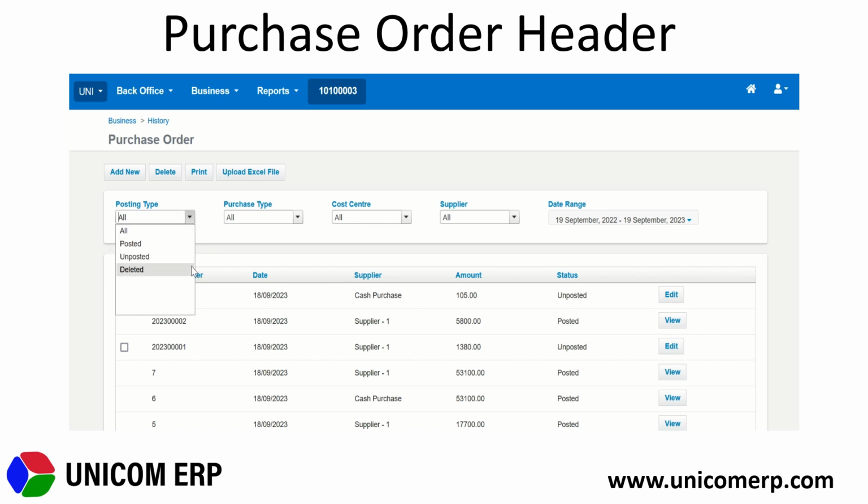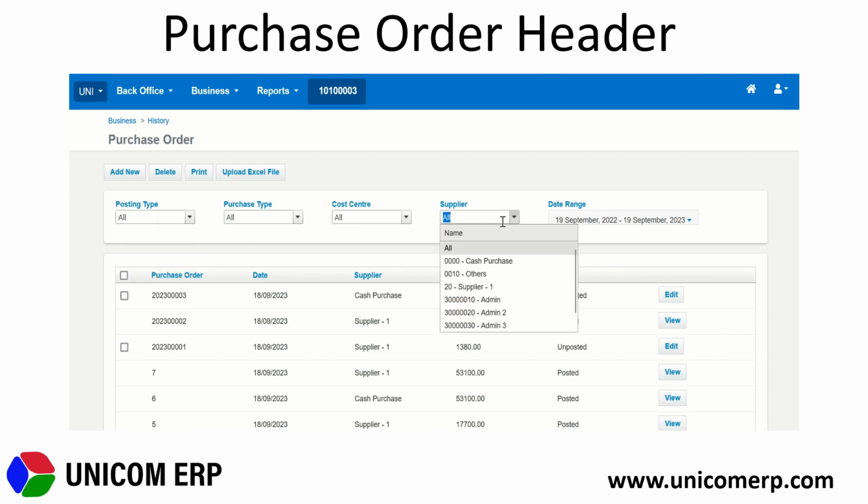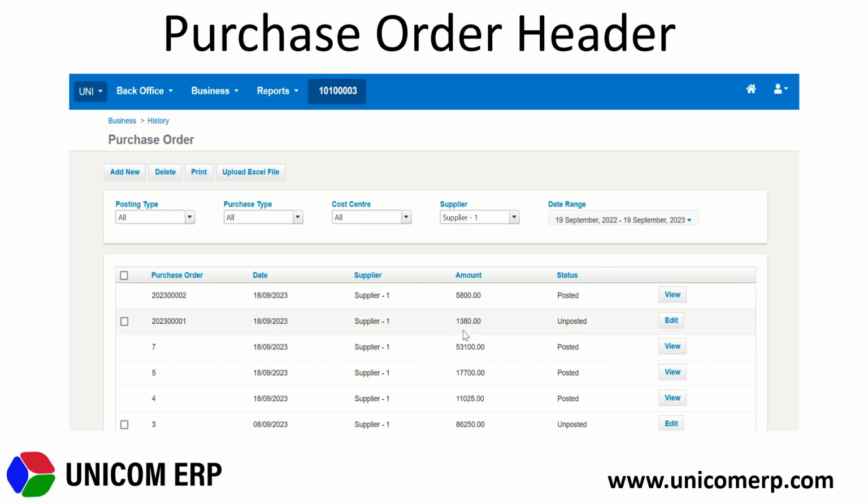For example, if you want to see the purchase orders of one supplier only, you can select that supplier from the filter combo, and it will display all invoices of that supplier. Similarly, it can also be filtered based on the date range. All purchase orders that are posted or finalized can be viewed or printed using the View button on the right side of each purchase order. If it is not finalized, it can be edited using the Edit button against each purchase order. If a new purchase order needs to be added, it can be added using the Add New button.